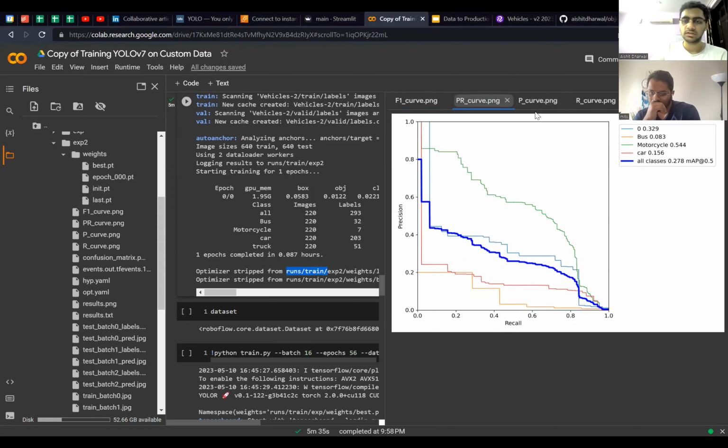So you can see different metrics. This is the precision recall curve. This green one looks very nice. This is the motorcycle. So in one epoch, the motorcycle class has been trained very well comparatively. Not absolutely, but comparatively compared to the other classes. For all classes, this is the dark blue line. This is not a very good model, but still I think decent enough, just in one epoch.